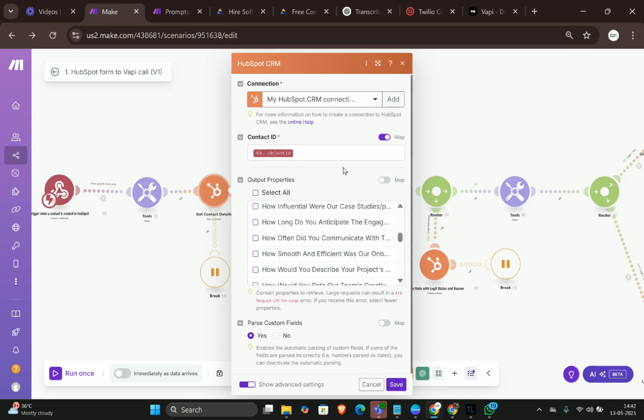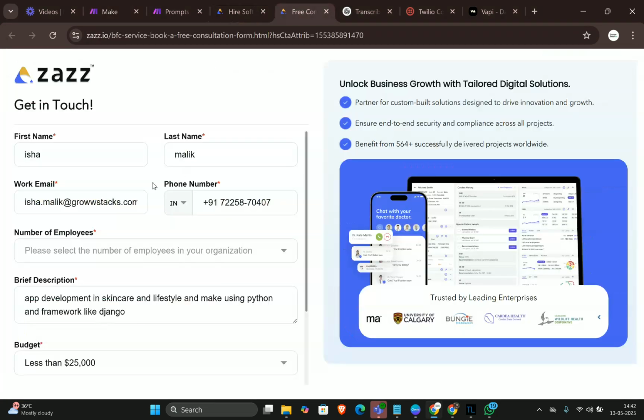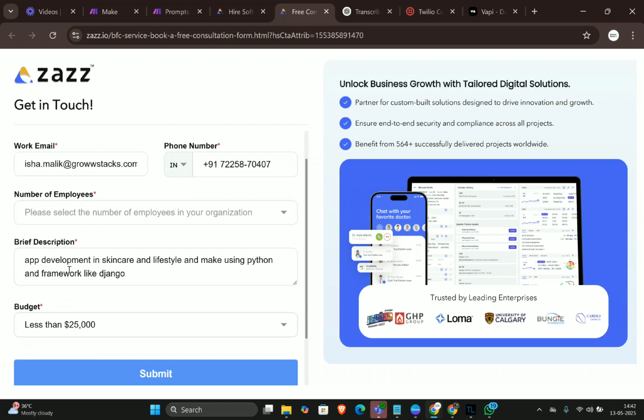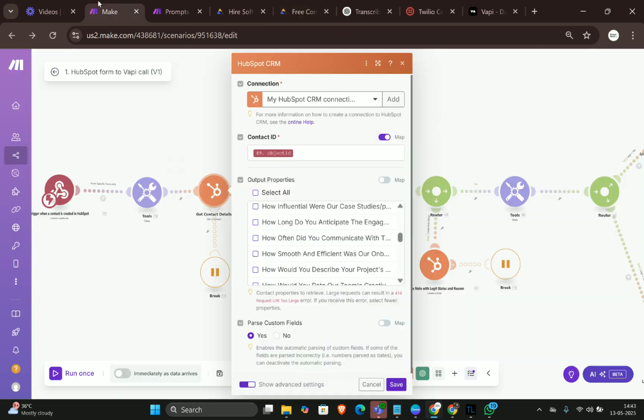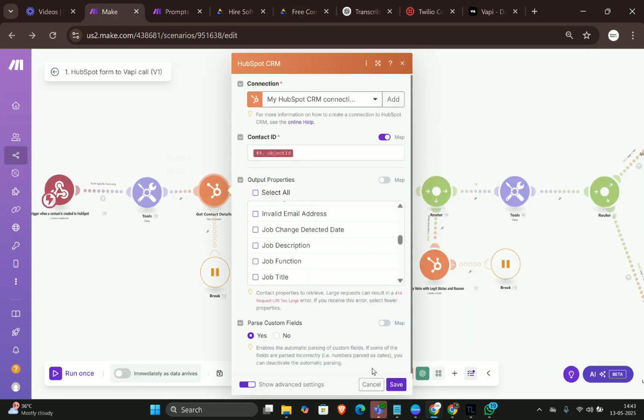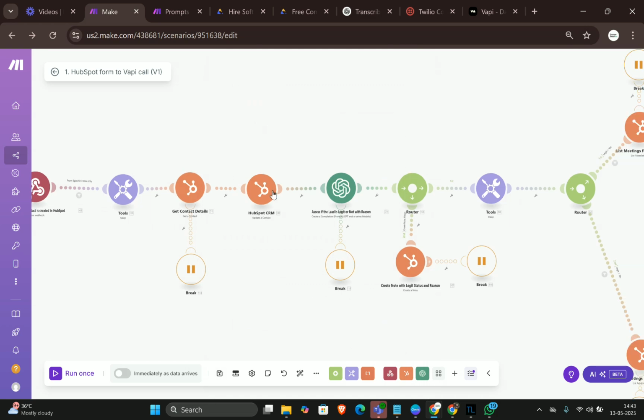All these custom fields are created inside HubSpot, and we are also parsing the custom fields, parsing it as yes, so that the numbers and the detailed data are as we want. Basically, all this data is coming from this particular form, that is name, last name, email, phone number, and the brief description for the project, and then we are also analyzing it later in the scenario. I will show you. So this is the next module.